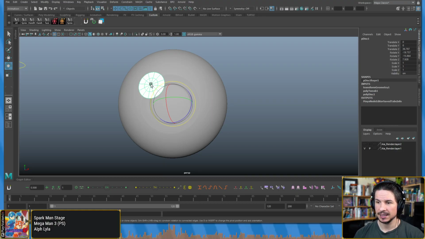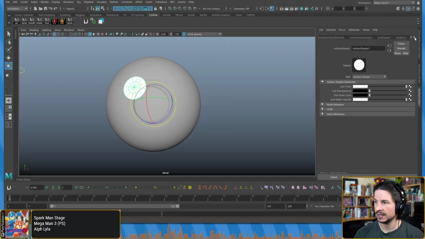Well, I can take the shine here and go to our attribute editor and find the material. I'm going to take my out transparency for the ramp. This is the transparency of the shine. So I could affect that if I want, maybe make it just ever so slightly transparent, just so we can get some color through there.